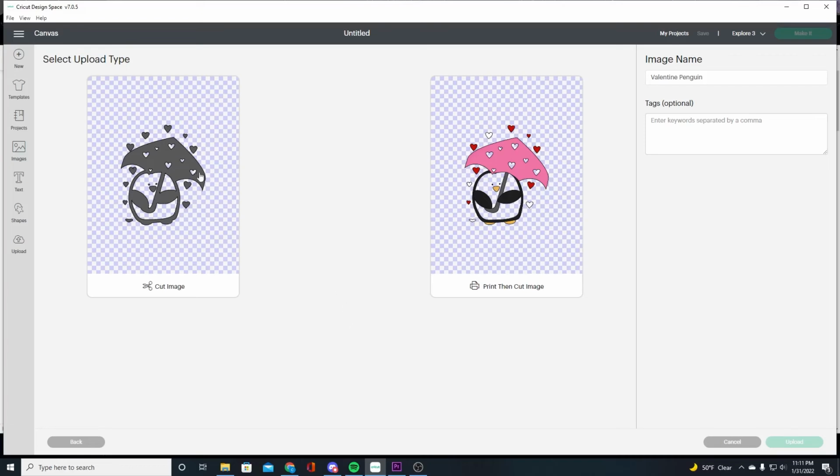Once you're happy with the image, you can select if you want it as just a cut image, meaning your system is just going to cut the actual image. So anything that's an open space will be cut out, and you will be weeding those from your project. This I typically use if I'm using heat transfer vinyl, regular vinyl, or cardstock.